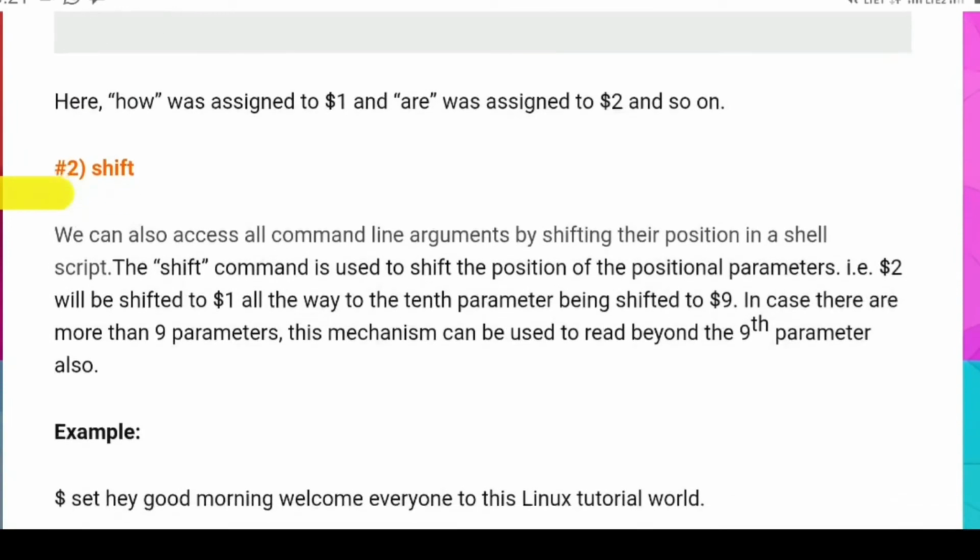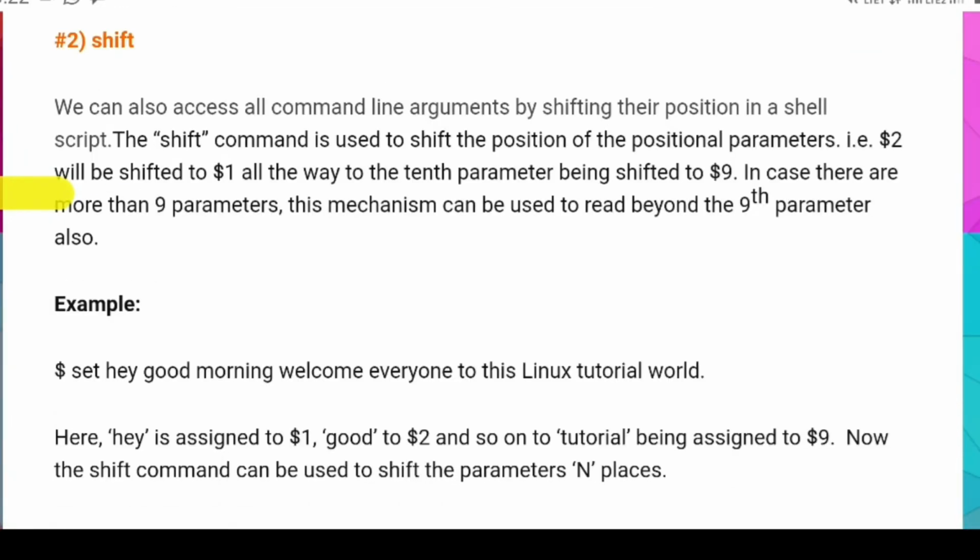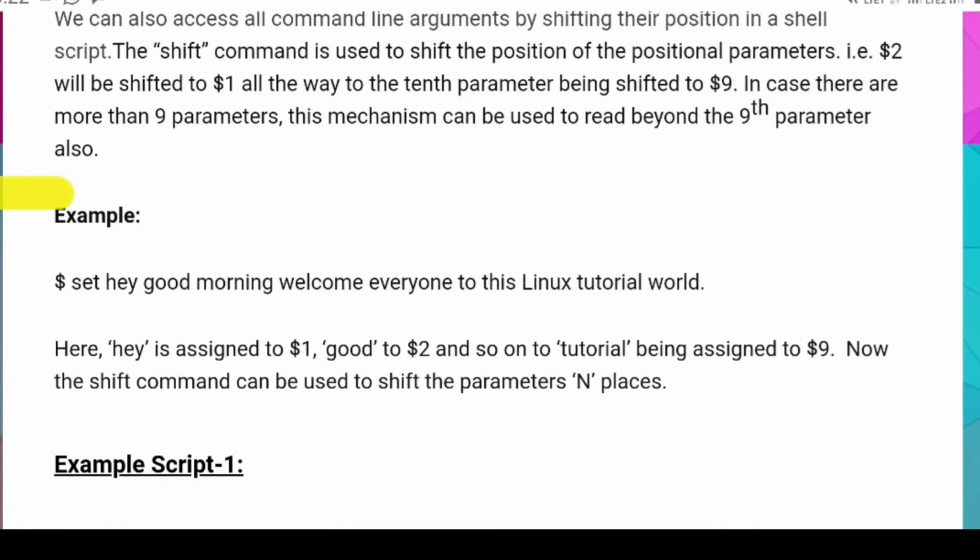Another is shift. The shift command is basically used for shifting the argument parameters. Say you want to shift argument 2 into argument 1. You will write shift 1. That means it will automatically shift argument 2 into argument 1. All the arguments will be shifted one place. Let's see with an example.